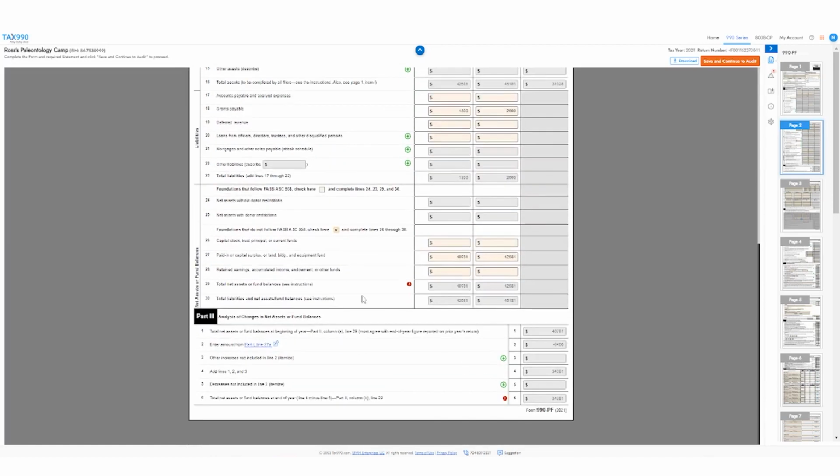Moving on, we would complete analysis of changes in net assets or fund balances. Our goal would be to have Part 3, line 6, match Part 2, line 29B, which are these values here. Now these lines are going to auto-calculate from other areas of the return.